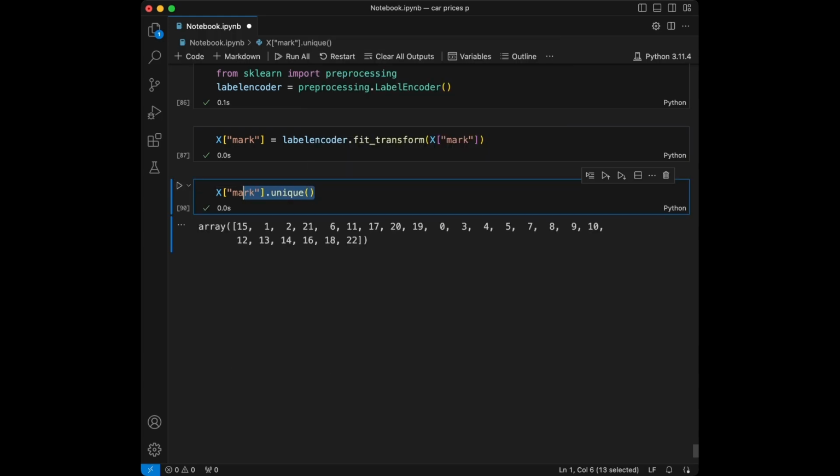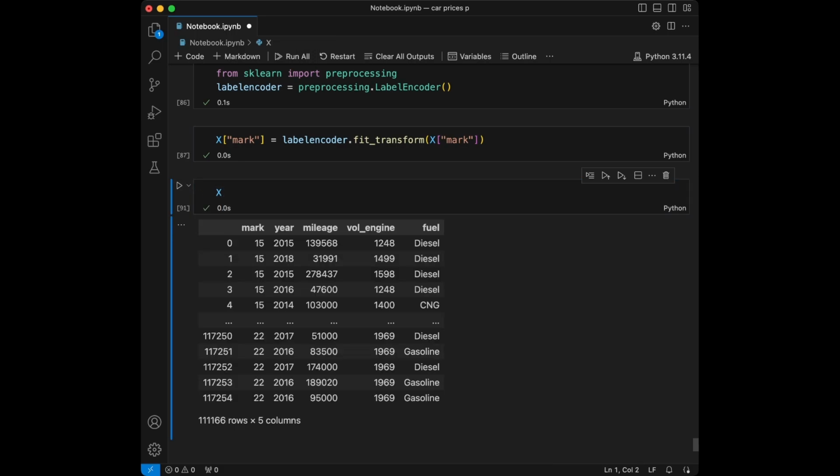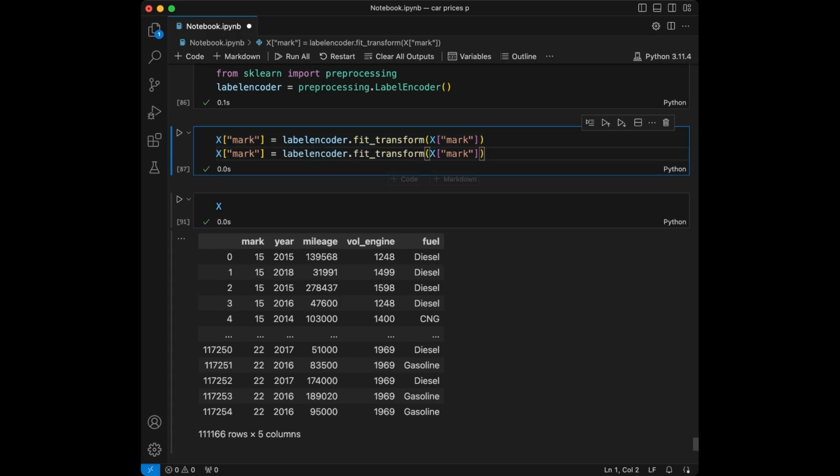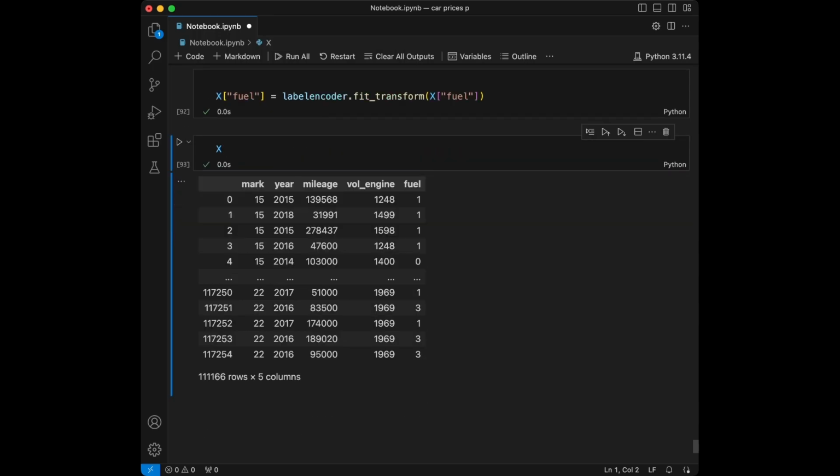So what we are going to do is the same operation for the fill. Let's just copy this, add this into here, and we will just give fill in this. And let's just remove this since we already did that. You are going to see fill is encoded right now.